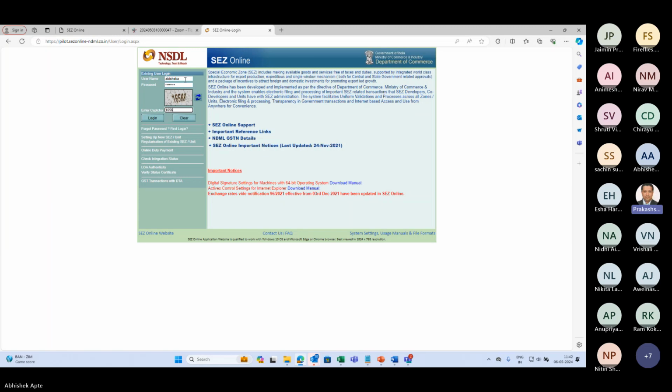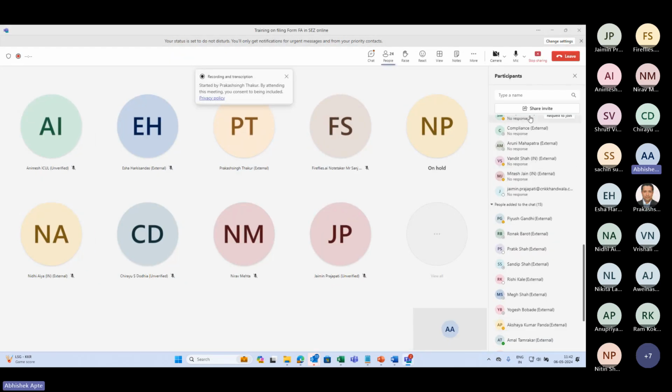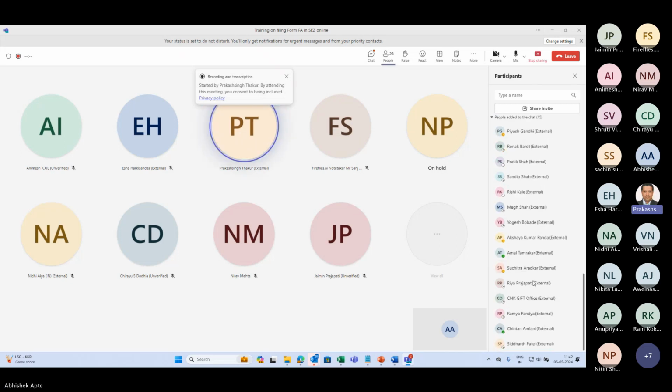And if the unit faces any problem, you will see SEZ Online Support on your screen. Click on that SEZ Online Support. All the contact details are available there. My colleague Nirav can also visit when needed, that would be great.